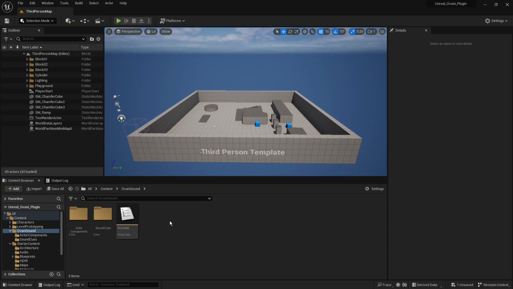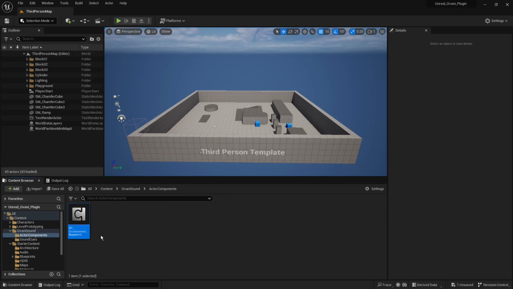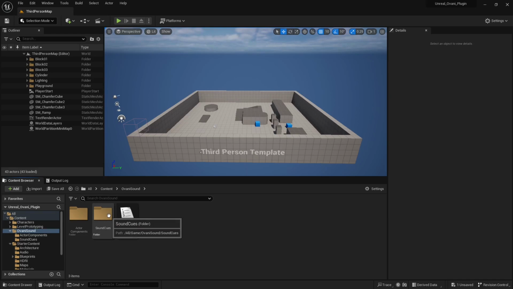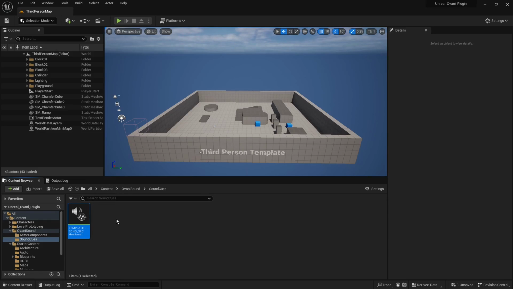This plugin doesn't come with any music, it only comes with two things. First off, a component, right here, that will play music for you seamlessly, it'll loop it seamlessly, and it'll let you crossfade between different tracks to set up different intensities of the song. And it will do all of this via sound cues, and I've got a template sound cue right here that you will use in the plugin to set up your own songs.